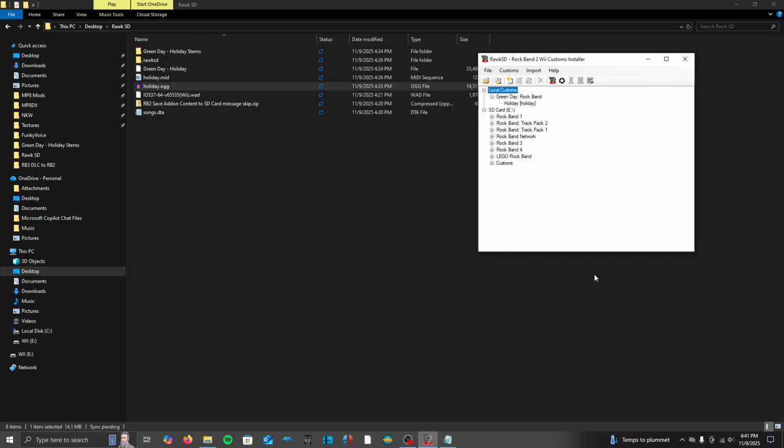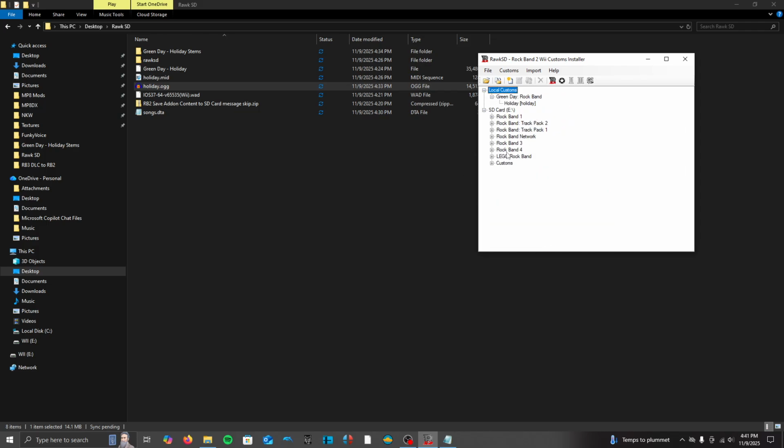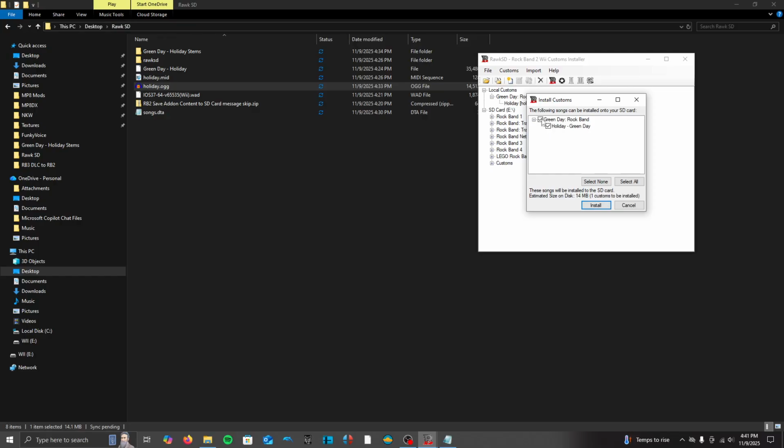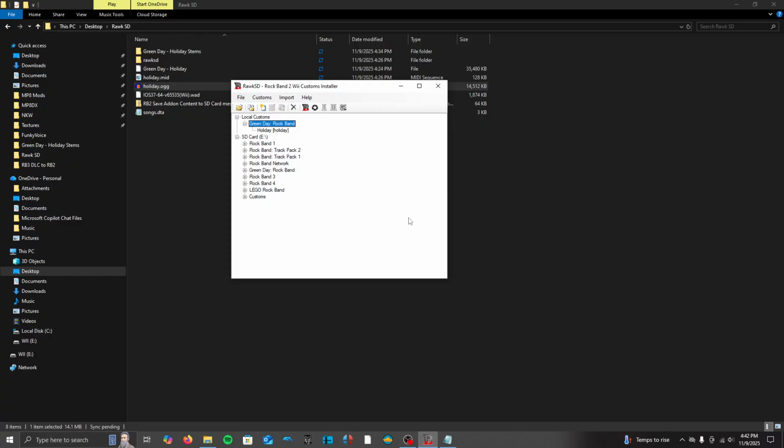There we are. As you can see, you won't have these, because I previously installed a bunch of stuff. But what you would do now is click Customs, Install, select these, and then click Install. And now it's going to install it to your SD card. There you go. Now it's on here. As you can see, I got some customs on here already. So then that's basically it.